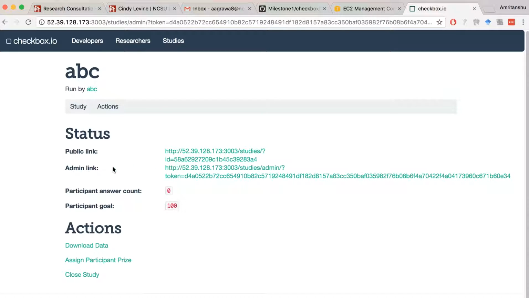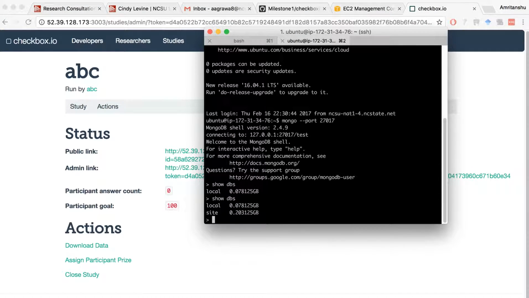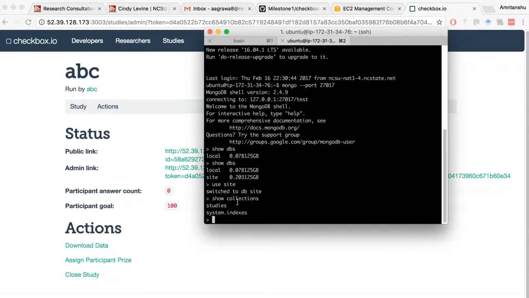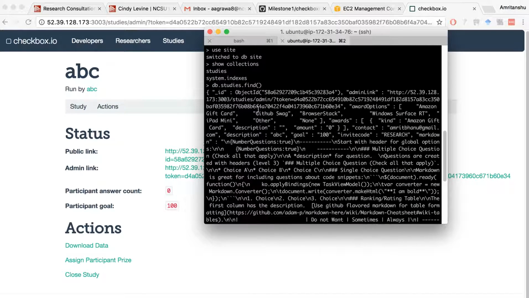You will have a public link, admin link, participant count, and participant goal. Now let's look at show dbs. Now you will have one more database called site. Now use that site database and show collections to see what there is. So there's studies, which is being created. So this is the survey, this is the collection which is stored.